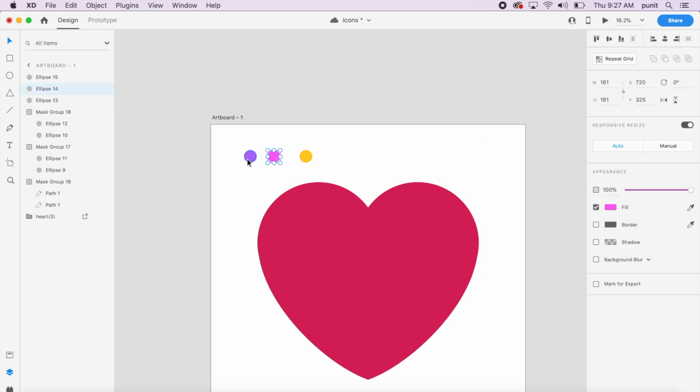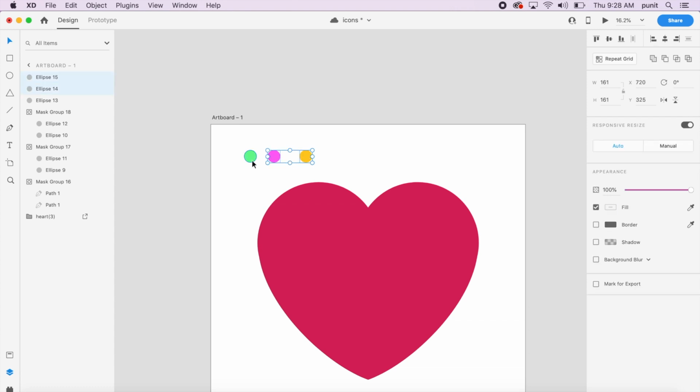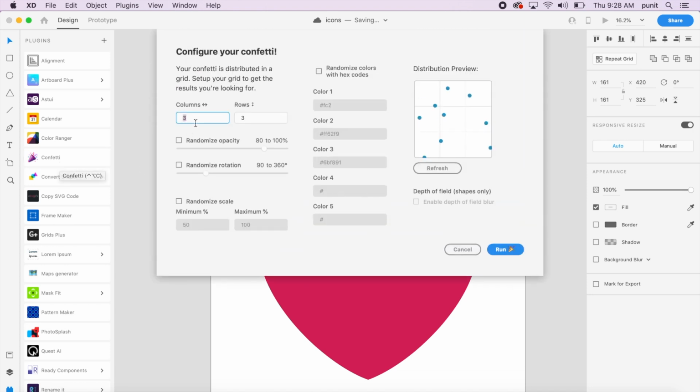I'll just make sure that they are light in color. Perfect. And you can basically check out what Twitter has right now. The third color, what I'll do is say a green. So you can basically edit these colors as you like. If I go to the plugins panel on the left, I'll see this confetti. If I click on confetti, it allows me to create a custom confetti. So 12 columns and 6 rows, and I won't change anything else, and I'll just say run.